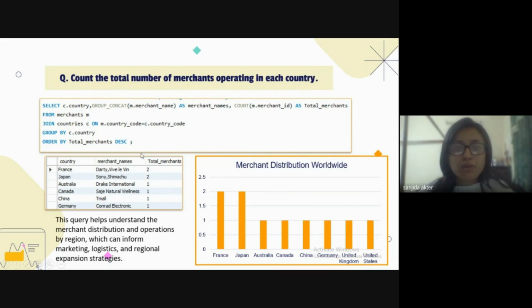Then count the total number of merchants operating in each country. So to do this, I joined country and merchants on country code, and lastly I ordered the total merchants by descending. Here we can see France and Japan have the highest total merchants. So both France and Japan have the highest margin. So we can focus on promoting marketing strategies there. So we may have a higher buyer base.